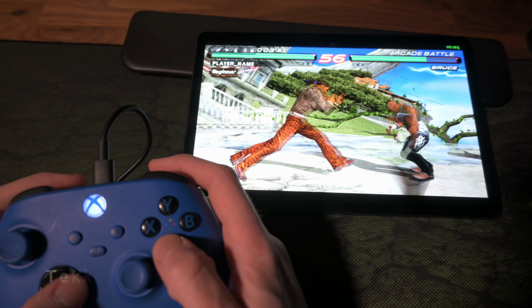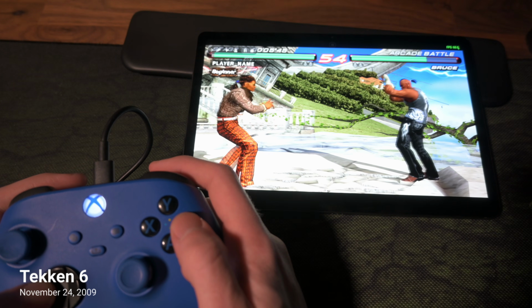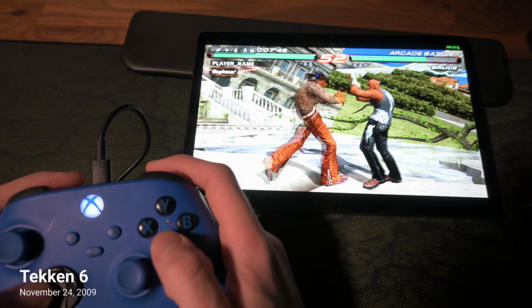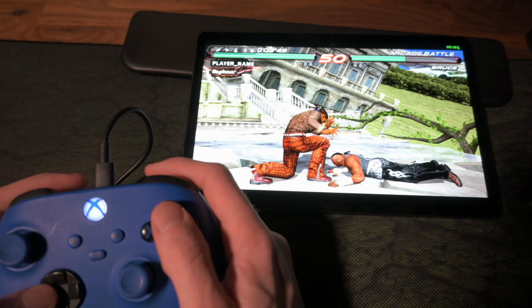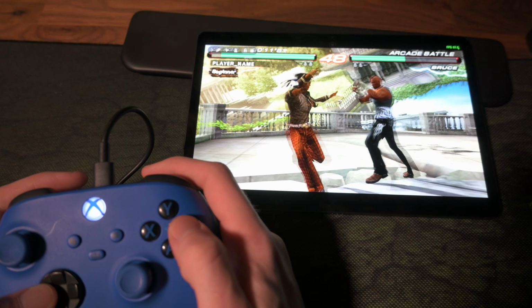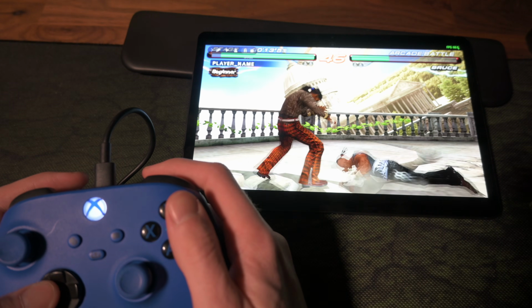Do you want to be able to play PSP games on your Android device? Then this is the video for you. I'm going to be showing you how to set up PPSSPP, the best PSP emulator you can use on Android. Let's jump right into this.